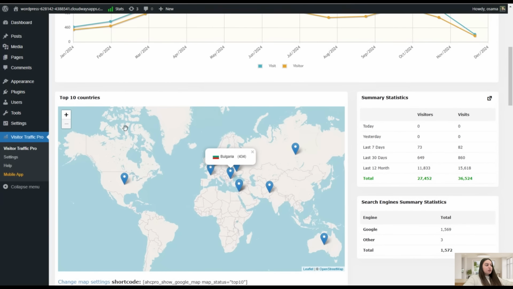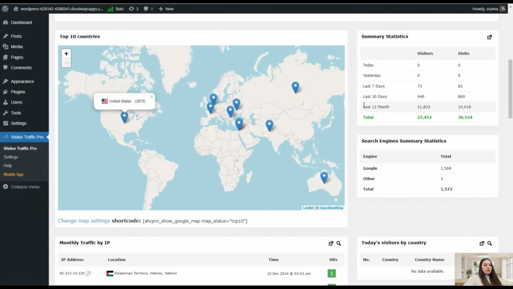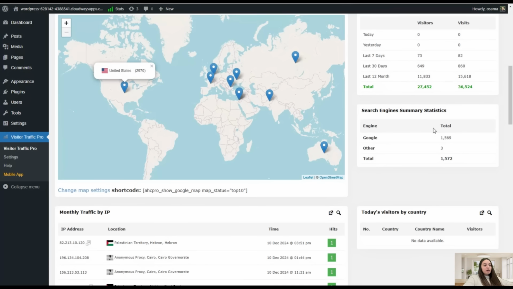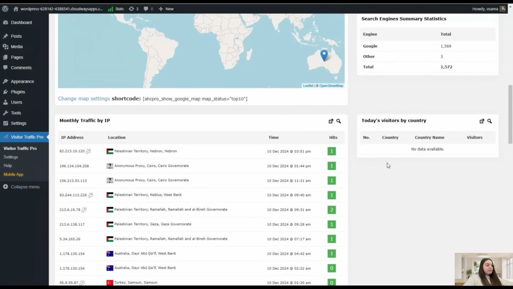Then comes the top 10 countries visiting your website. Then comes the summary statistics. You can see visitors and visits. Here you can see search engine summary statistics, for example, Engine, Google, Other, and Total. Then comes the monthly traffic by IP. Here you can see the IP address of the users, their location, the time they visited the website, and hits.